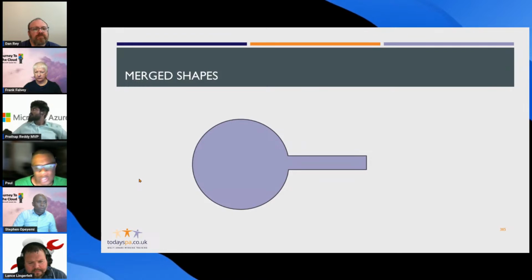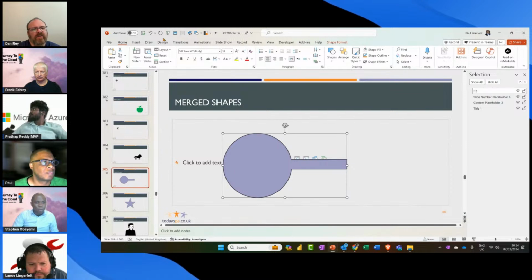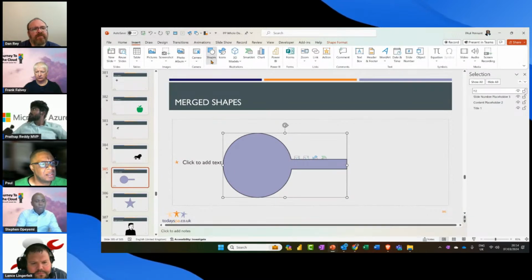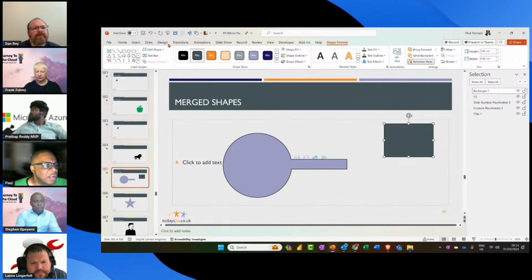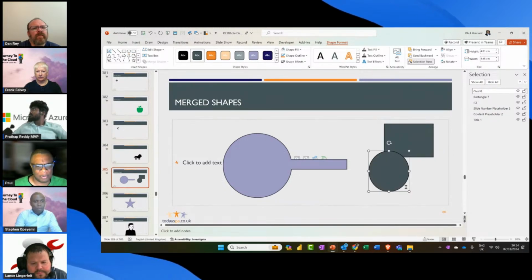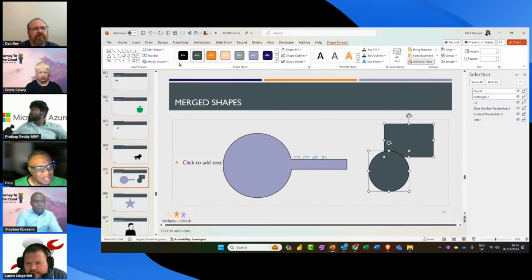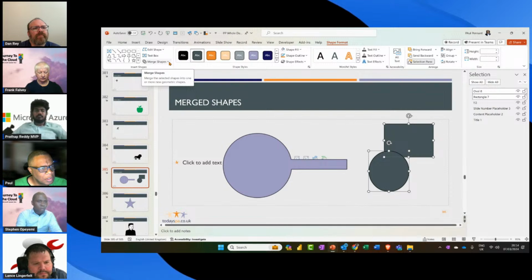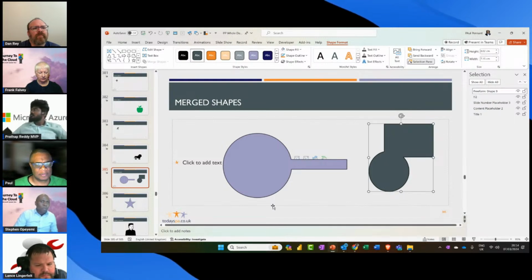This one is using merge shapes. Do people know about merge shapes? I think I've played around with that. It's kind of like grouping, right? Where you take like a line and a circle. So I'm going to go in, put in a shape. There's my shape there. Then I'm going to go back in, draw another shape. But then I have to select both shapes and there's your menu, merge shapes.